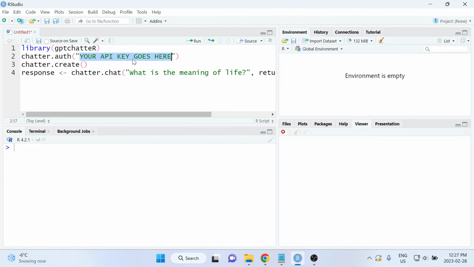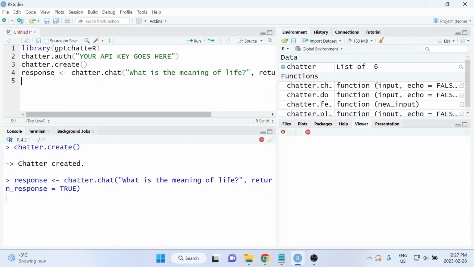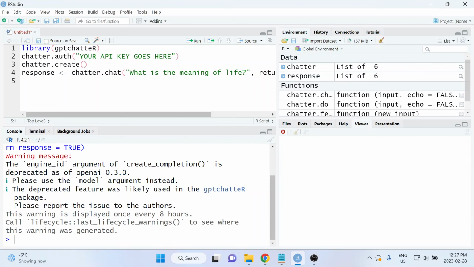In the console, I just went ahead and ran the chatter.auth function, replacing this string with my actual API key. And now I can run line 3, which will create the chat session. And if it works successfully, it'll tell us that the chatter was created. And now we can send our message to ChatGPT. And assuming that our key worked properly, it should take just a couple of moments to provide an answer. We can see that the results got sent back to us as a list of length 6.